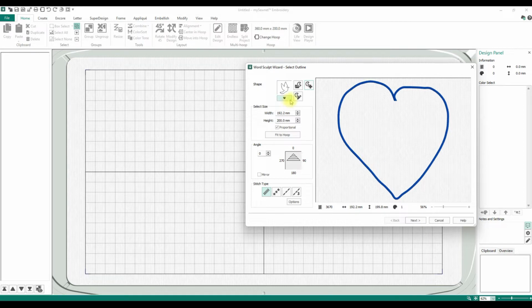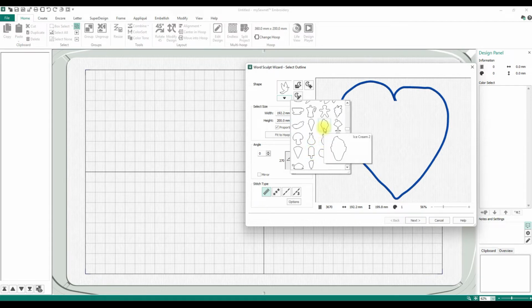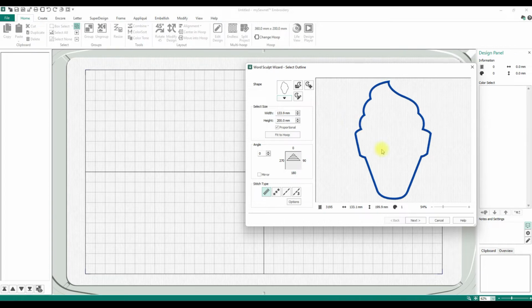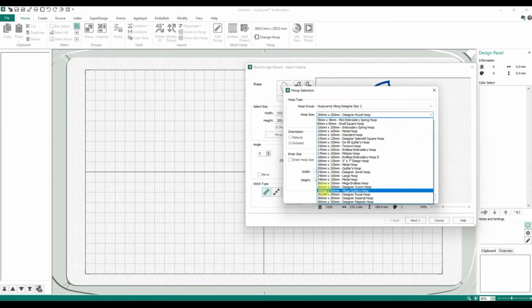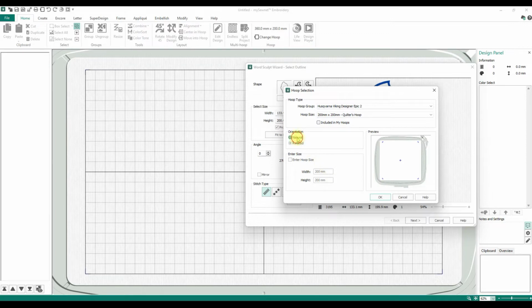But we are not going to use my lopsided heart, which there's a perfect heart there. We're actually going to use the little ice cream cone. It's very cute, and there's popsicles, but we're going to use this one right here, and it's ice cream too. So I'm going to go ahead and click on that, and it's going to automatically change. I'm going to click on Fit to Hoop. I am going to change my hoop to the 200 by 200 quilter's hoop, and I'm going to go natural rotation.